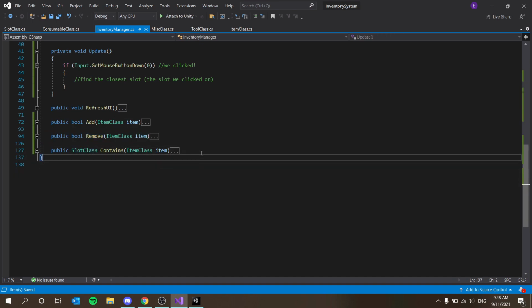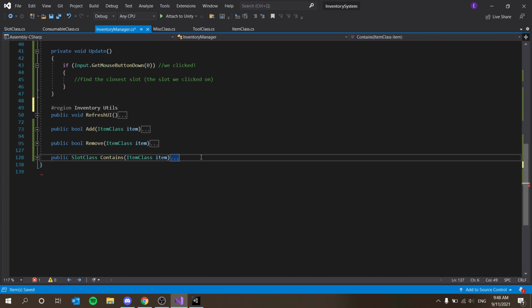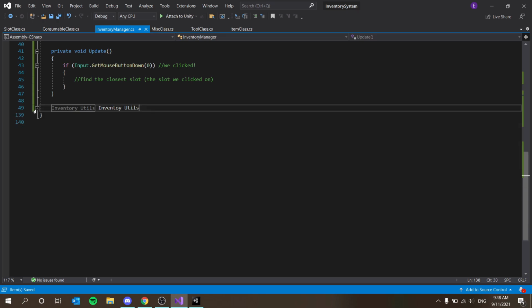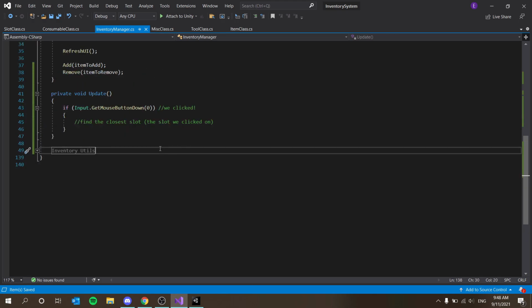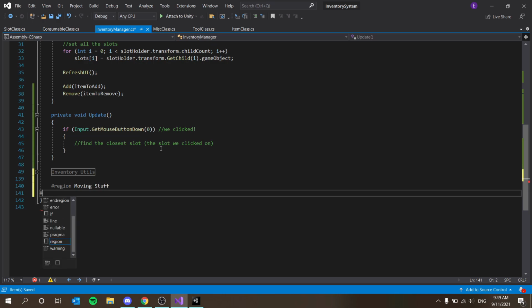So let me do this. There we go. And now I'm going to create a region here. So #region Inventory Utils. And this is just the stuff that our inventory does. And #endregion. There we go. And realistically, you should say inventory utils here as well, but that's up to you. There we go. And now, because I don't have to see that, those work. But this is where the actual moving stuff comes in. So we can create another region here and call this moving stuff or whatever you want to do. So #endregion. And then all our moving stuff is going to go inside here.